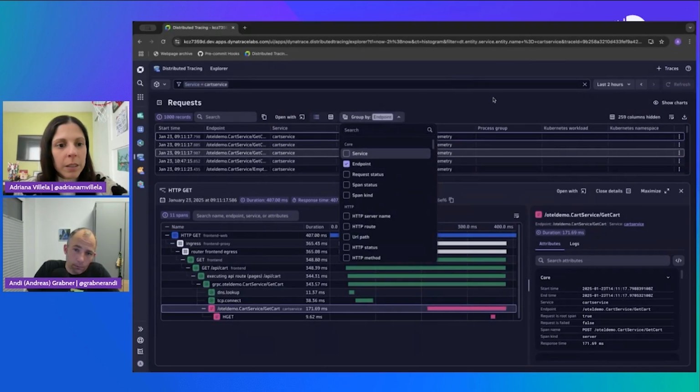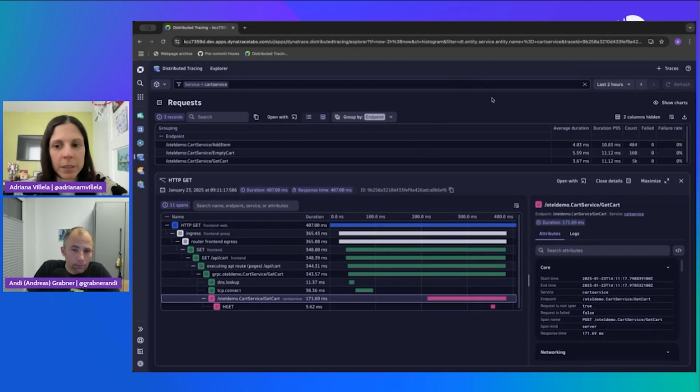All right, and it's doing its thing. And now the table changes, and it gives you an automated table that says what's the average duration, the average P95, the count, the failure rate. Oh, I see, per endpoint. Oh, that's cool. That's very nice.